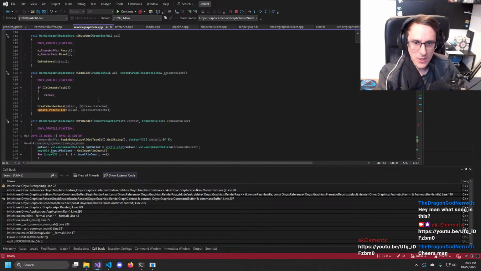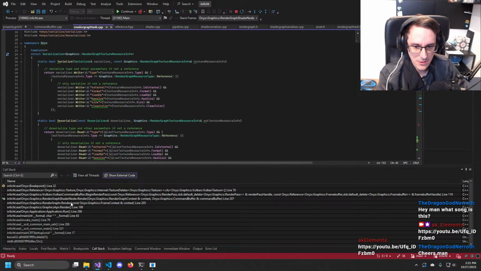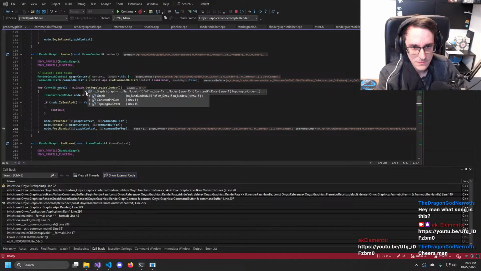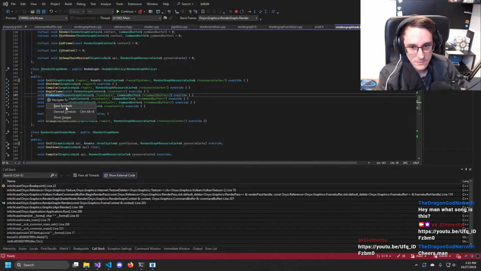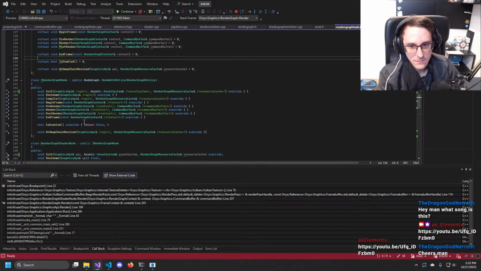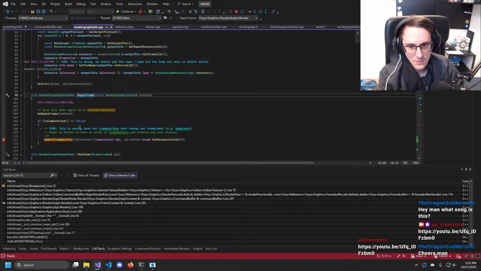What is going on? Why is that failing? That is the weirdest render graph node to fail based on the changes that I did in my mind, because that doesn't really make a whole lot of sense.